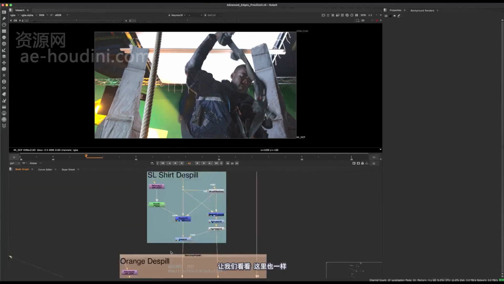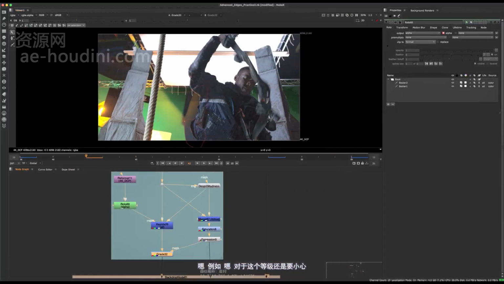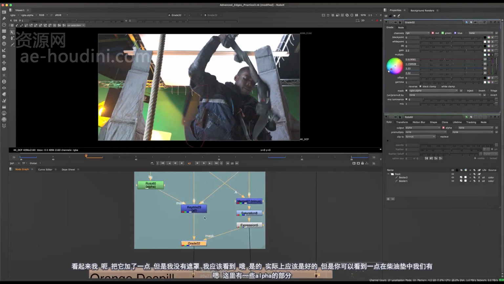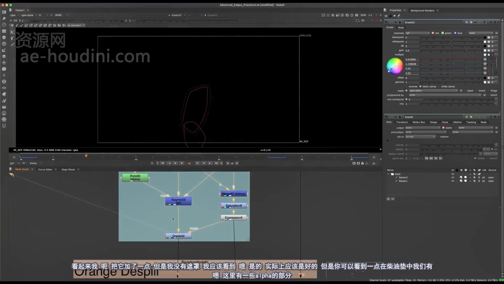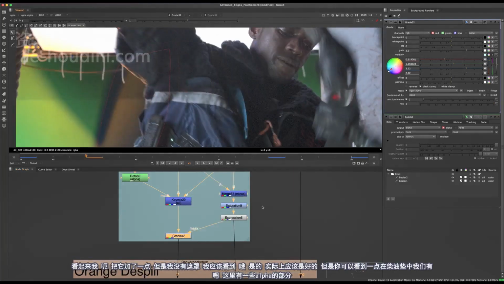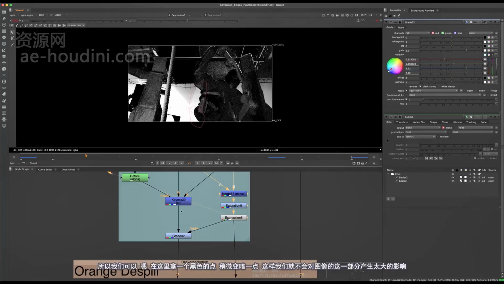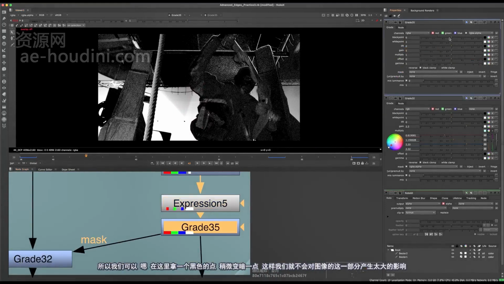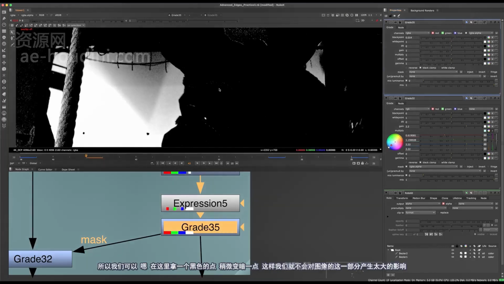So let's just see. For example, this, we still got to be careful with this particular grade. Looks like I graded it up a little bit, but I didn't mask. Let's just see. Oh yeah, actually it should be okay. But you can see that in the Despill matte, we have some parts of the alpha in there. So we could go here with a grade and take a black point and darken it a little bit, so we don't affect too much of that part of the image.